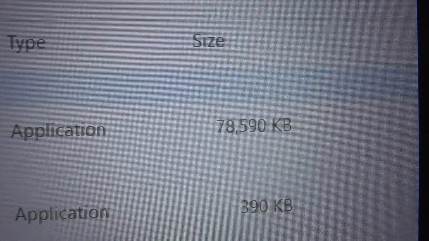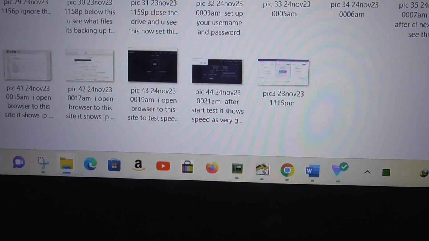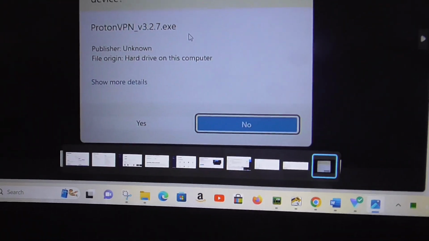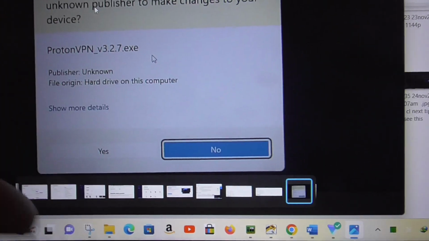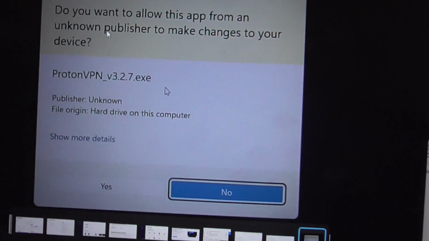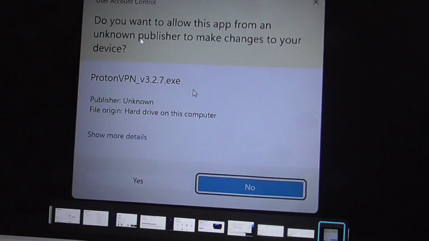Right, and it shows you the size of the file. Then, picture 17, I couldn't take a screenshot of that because it takes over the whole screen on your computer and you can't actually click the snipping tool I've been using to make these pictures, so I had to use my camcorder to take this picture to show you what happens next.